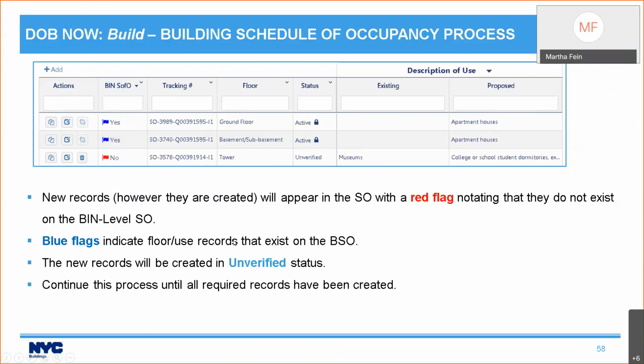If a building level schedule of occupancy exists, then when you open the schedule of occupancy tab for your new job, you will see blue flags that indicate that floor use record started out on the building level on the bin level schedule of occupancy. So the blue flag means it came from the bin level schedule of occupancy. So in this particular case, there's 1 floor that I added, but there's 2 floors that came from the bin S of O as active.